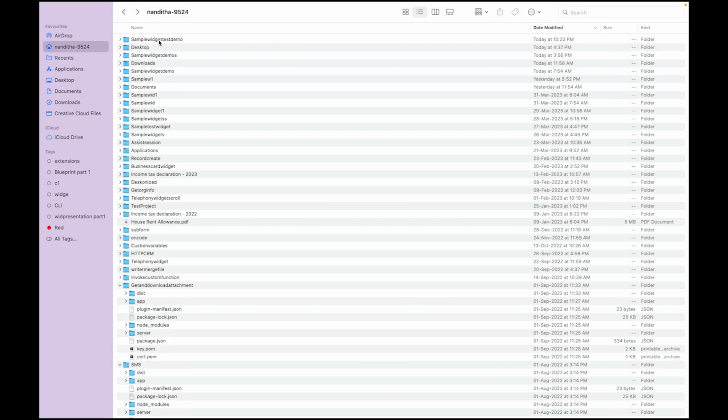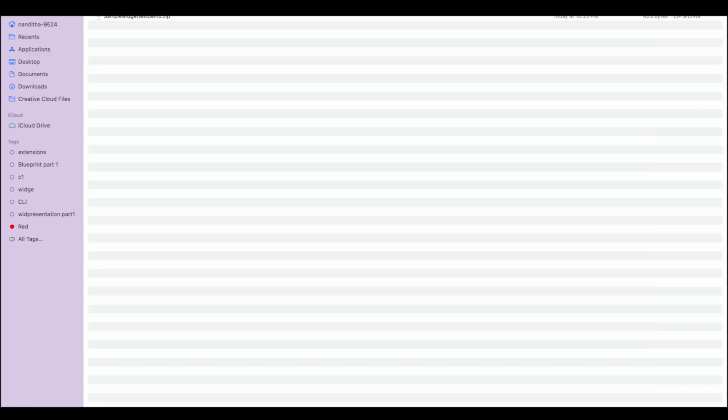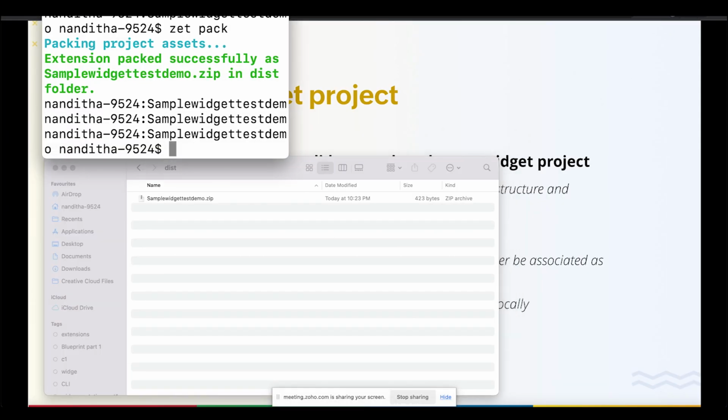So earlier when we had explored the structure of our widget file, I had mentioned the sample widget test demo was our widget project, right? So over here, these were the default files and folders that were available. This dist folder would not have been available earlier. So when you use the zpack command, a dist folder is automatically created, and inside the dist folder, the zipped file of the widget project will be populated. So this is the zipped file that we will be associating as a connected app inside our extension. So we've now created our widget project, validated it, and packed the widget project as well.